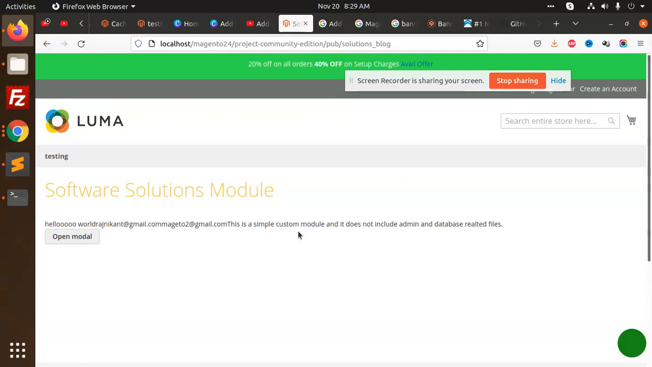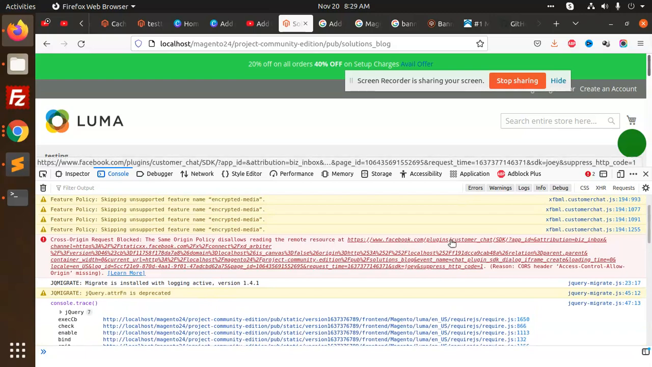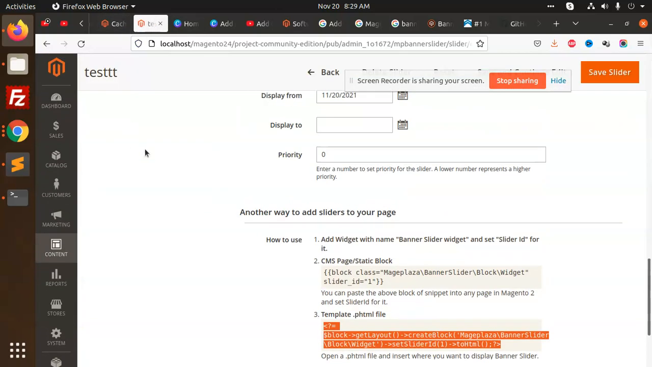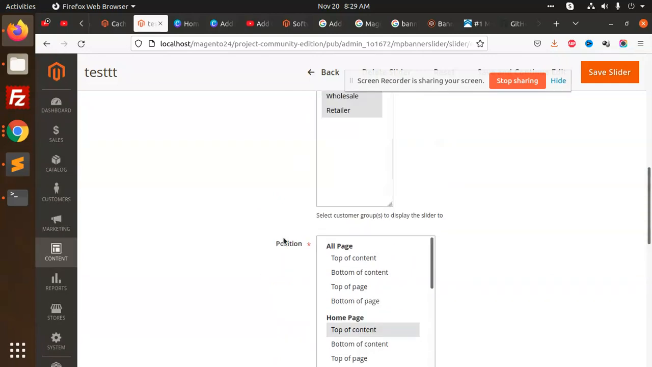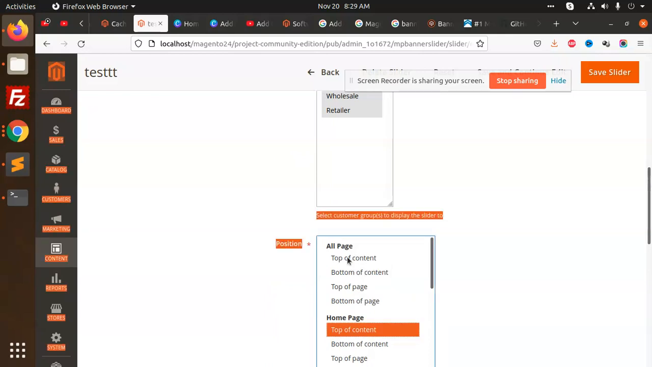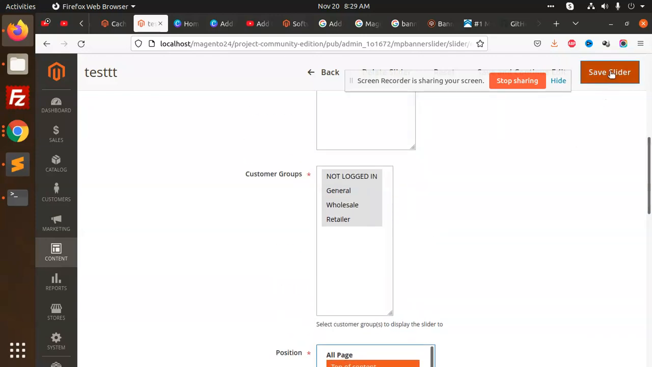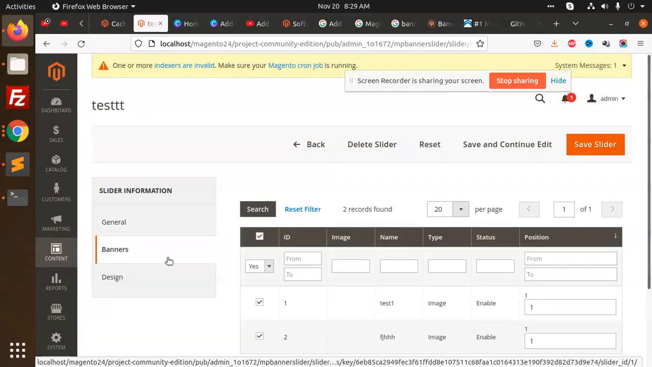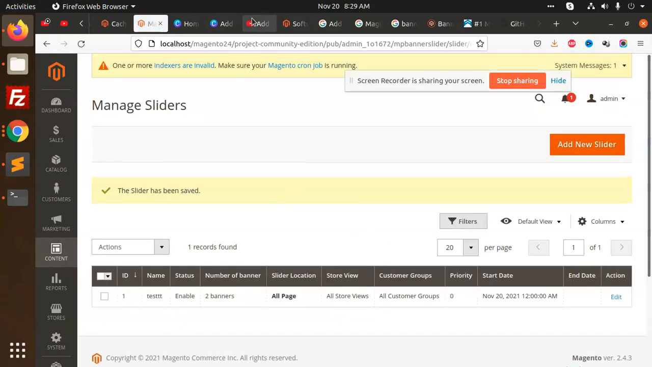Then I think something is wrong. What is wrong? The console has errors: the same origin policy plus Facebook chat. This issue is annoying. I guess here it is enabled or displayed from this. It should work.